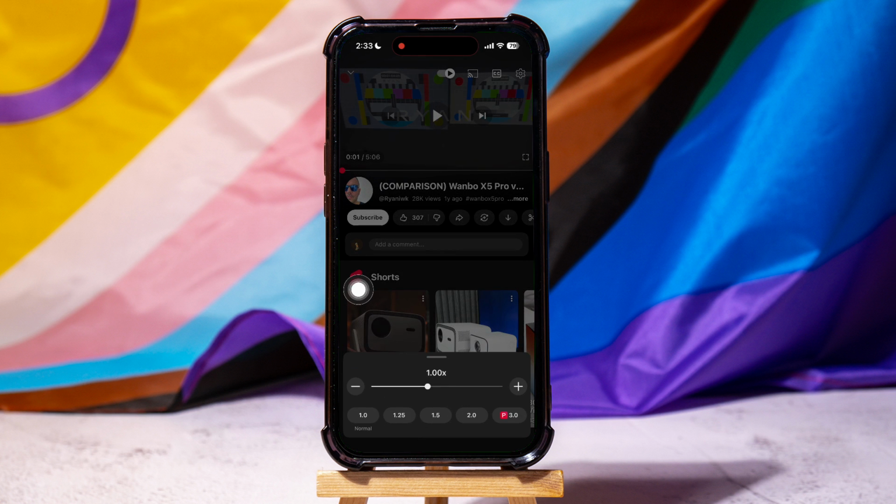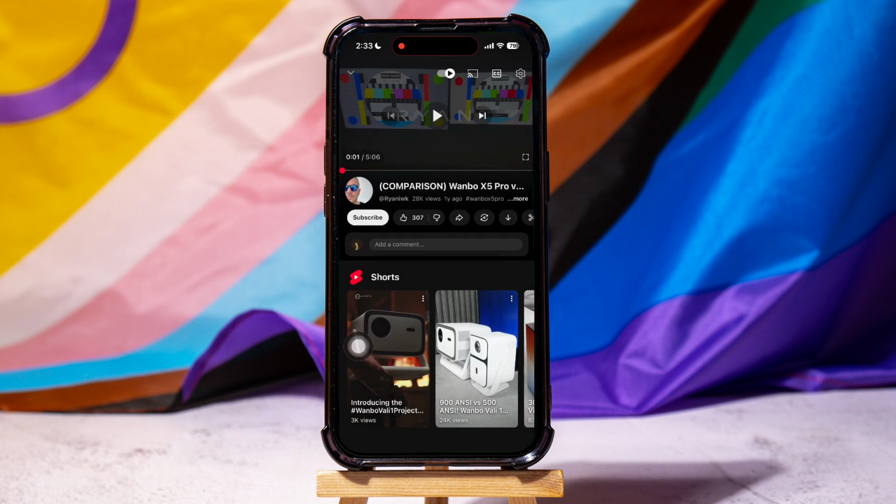as shown. This will open a new panel where you can adjust the video's playback speed. Once you have selected your desired speed, the video will automatically start playing at that new speed. Following these steps, you can easily adjust playback speed on an iPhone.